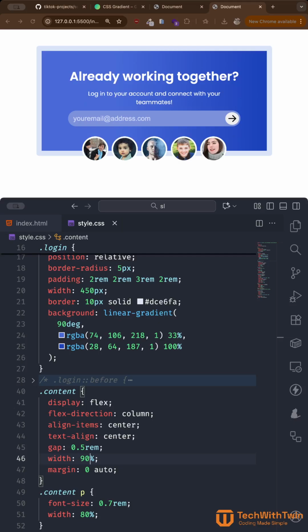And that's it, guys. That's how you can create that card, that login form. This one could be a full page, but since here on TikTok, we cannot do full pages because of the screen sizes.